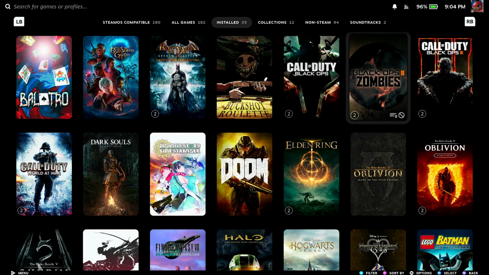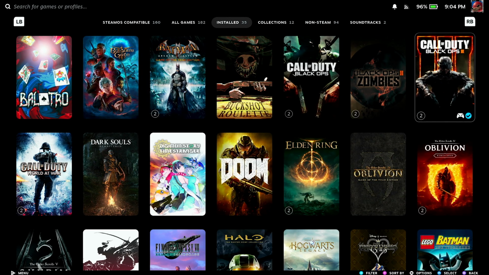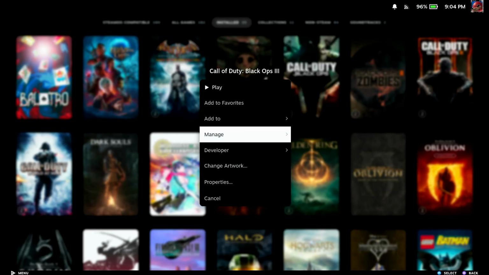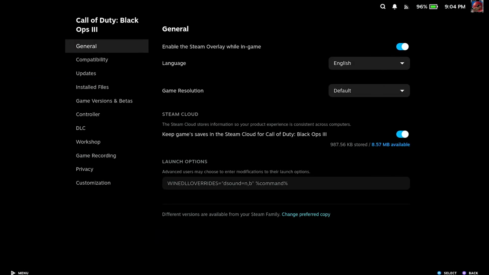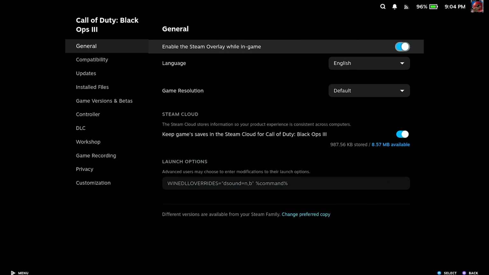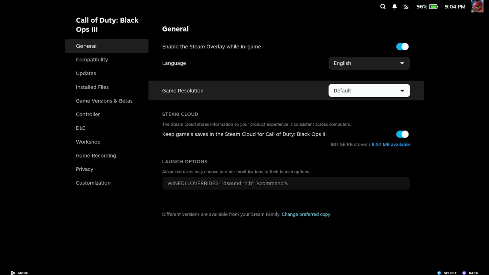But in this case, let's say I want to change Call of Duty Black Ops 3, right? What I'm going to want to do is press the options button, which is that three lines button. And then from here, scroll all the way down on that game after it's highlighted and then select properties. And from here, it's going to take you to the specific properties of your game. Stay in the general tab right here and scroll over and you should see a game resolution option here.